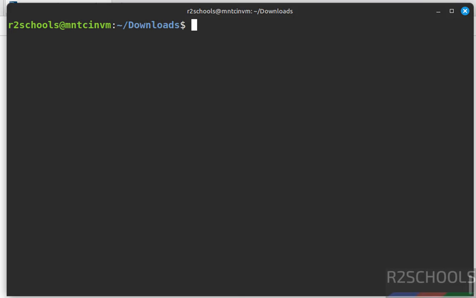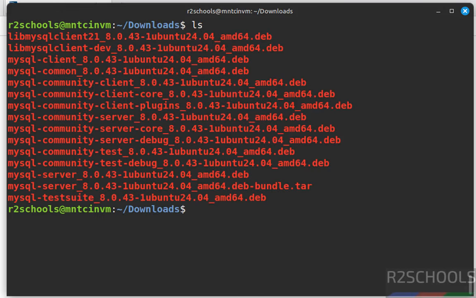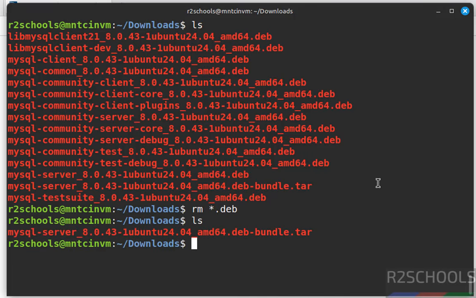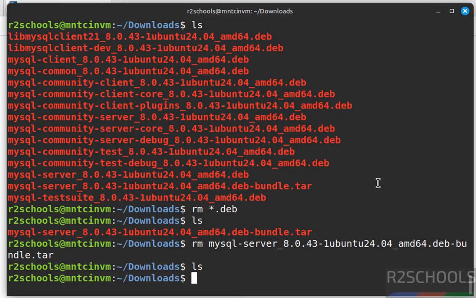Okay, so we have successfully installed. Now ls. See, these files are not required anymore, so remove them. rm *.deb. So this command will delete the Debian packages from the current directory. ls. See, here we have one more file. Remove it. rm mysql, then press the tab to autofill the entire tar file name. Hit enter. ls. We have cleared the space.